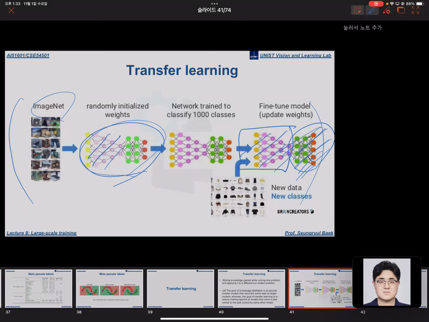We accumulate knowledge from the large-scale dataset and fine-tune it to our targeted problem. Okay, that's transfer learning. Before CNNs, this concept was not very popularly used, but nowadays people do this frequently because training CNNs from scratch takes much time. So this technique, transfer learning, is quite popular.